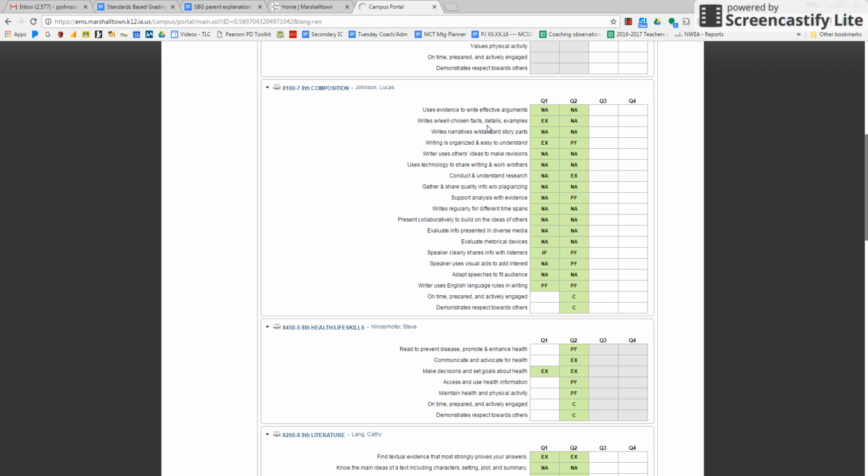So, for example, in composition, under this standard, which is, writes well-chosen facts, details, and examples, in quarter 1, she earned an EX. In quarter 2, it was not evaluated again. So sometimes they are evaluated again, and sometimes they are not. And of course, the goal with standards-based grading is always to continue to improve. So while she might have had an IP, which is in progress, in quarter 1, now she is proficient in quarter 2.